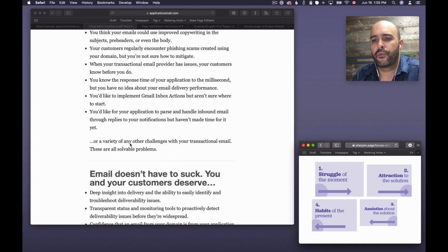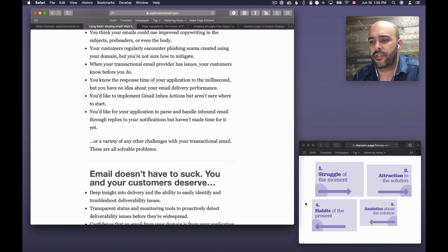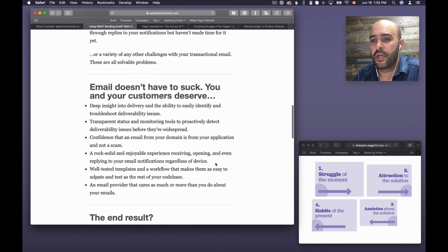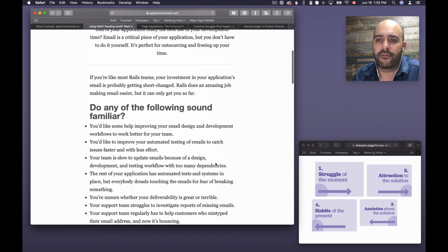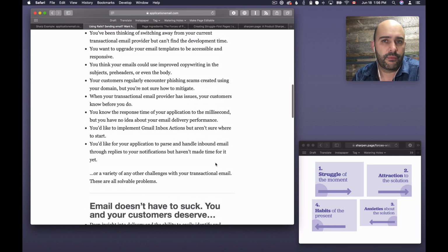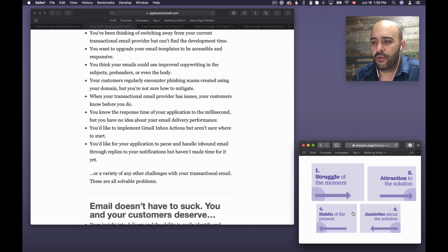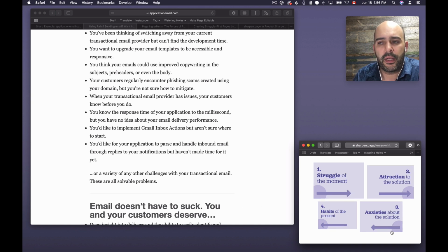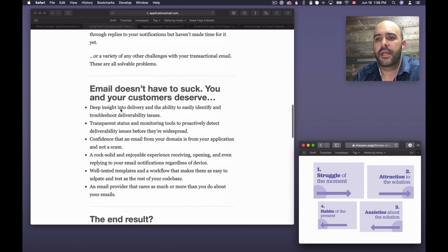And then he goes on, a variety of any other challenge with your transactional email. So I'm assuming the people that are continuing to read thoroughly or scroll have probably scrolled to the bottom and then come back up and read again. That's totally okay. If you're continuing to read, it's because your attraction is still there. Anxiety maybe a little bit, but overall it's still pointing in the direction of continue. Email doesn't have to suck. And then, okay, you and your customers deserve. I love this line. You and your customers deserve.